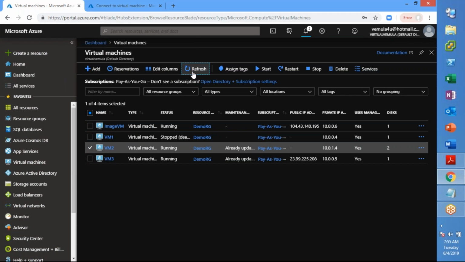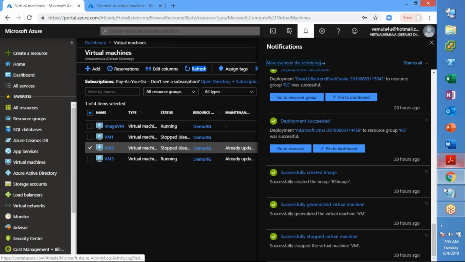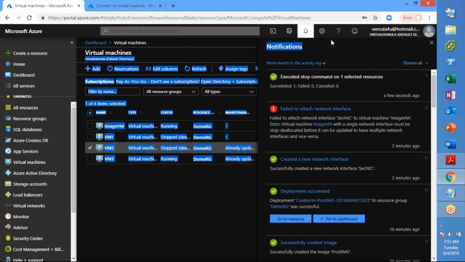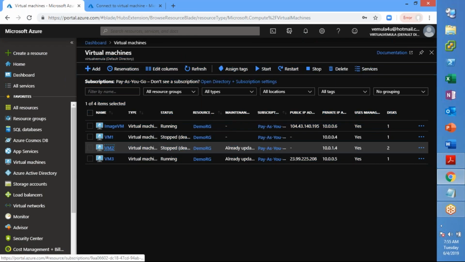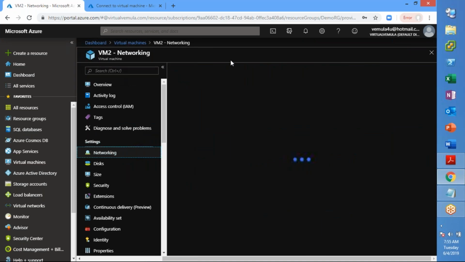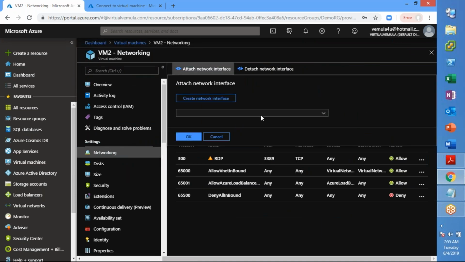So once that powers off, we can go back to the same location of networking and select attach a network interface card, or associate a network interface card, and select the network interface card that we created. You can see it is in a stop state. We'll go to the networking and then attach network interface card.